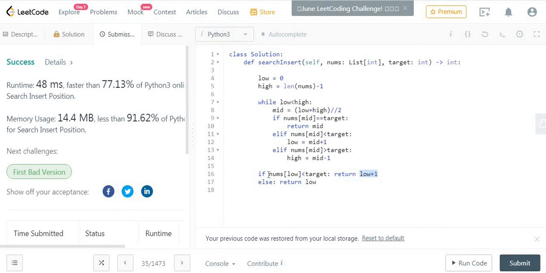That means that since the number at the low position of the nums array is less than the target, obviously the target is after the number which is at the position low. Therefore the target would be at low plus 1. Else, if nums of low is greater than the target, then return low. That is, the number should be inserted at the low position.